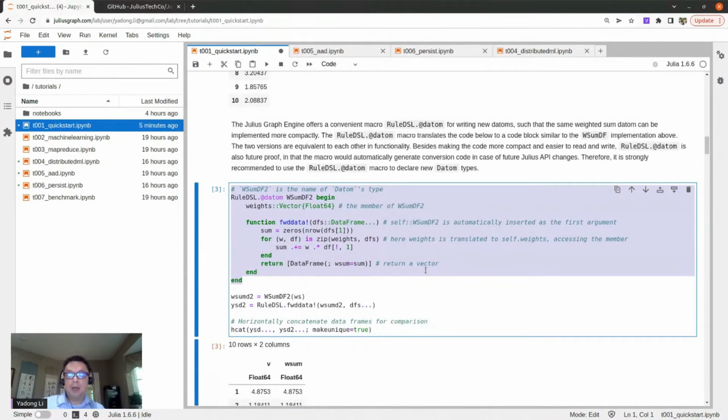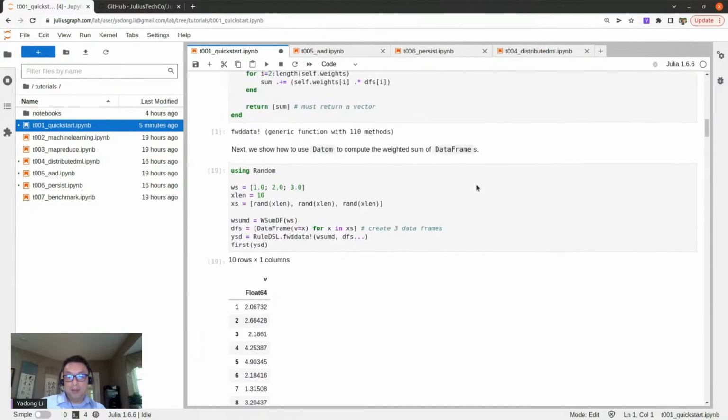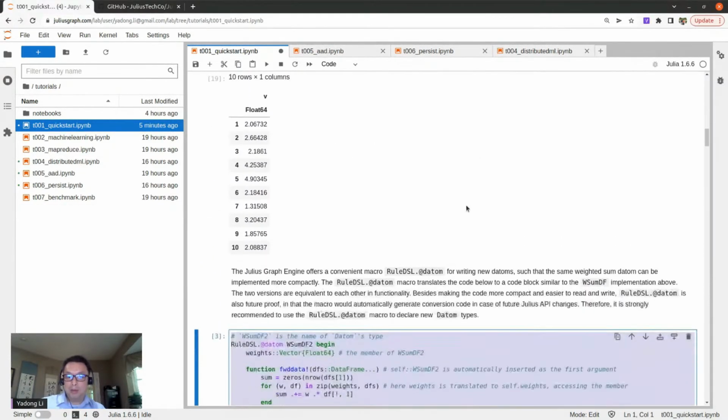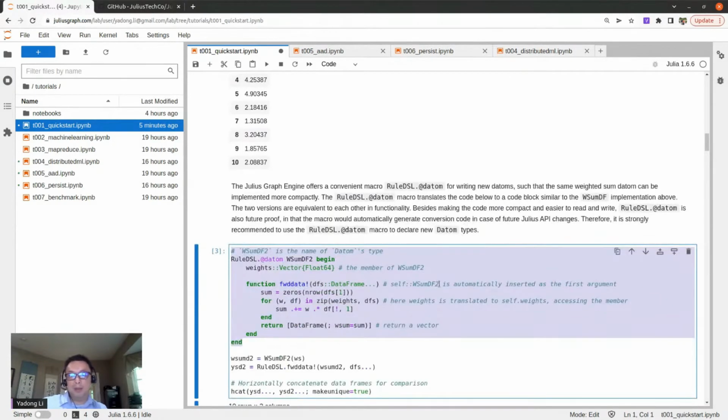same atom in a more compact form. So this is pure syntax sugar to make it easier to write atoms. The reason there is benefit for doing this is because if in the future we have to make an API change, then if you write your atom in the plain vanilla Julia code, you have to make corresponding changes if there are future API changes.